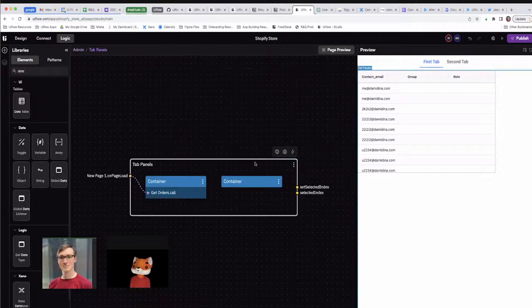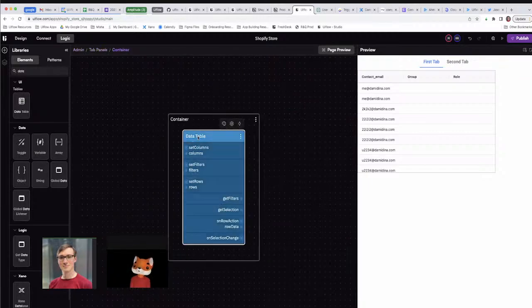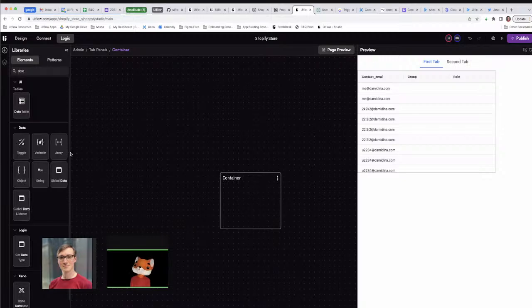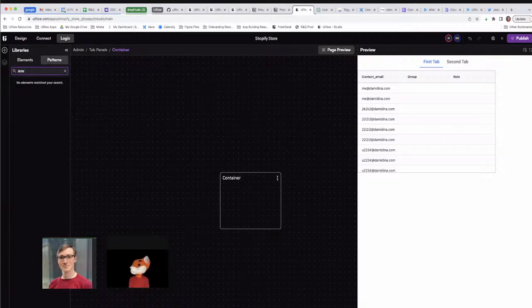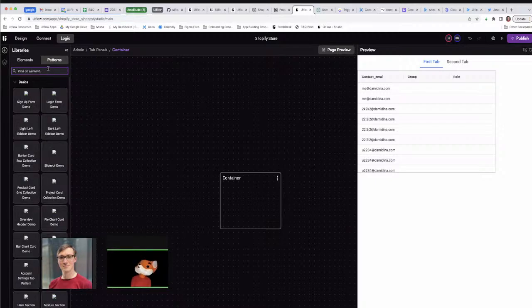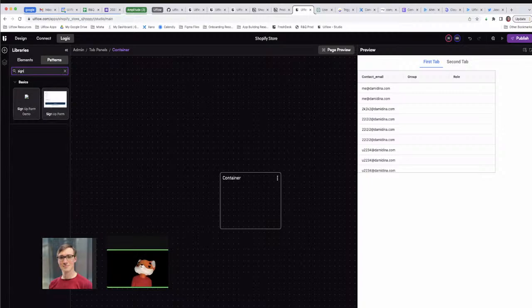Oh, so it's not a data table. So yeah, the data table is the first one, just the orders. So that's the first tab, and then the second tab is a form to create products. We have a sign up form. The product is just, I think, the name.